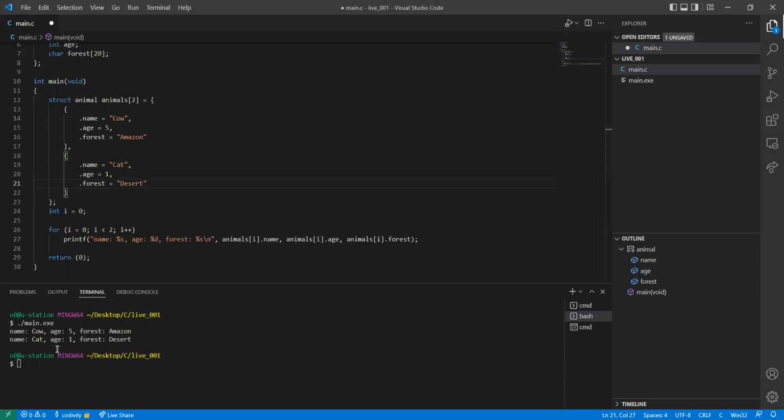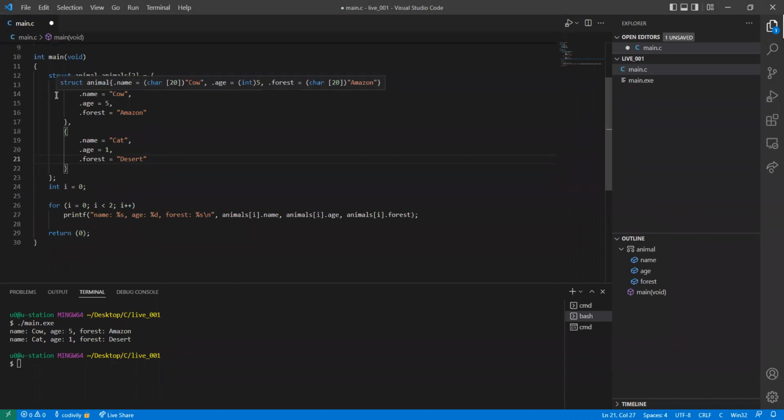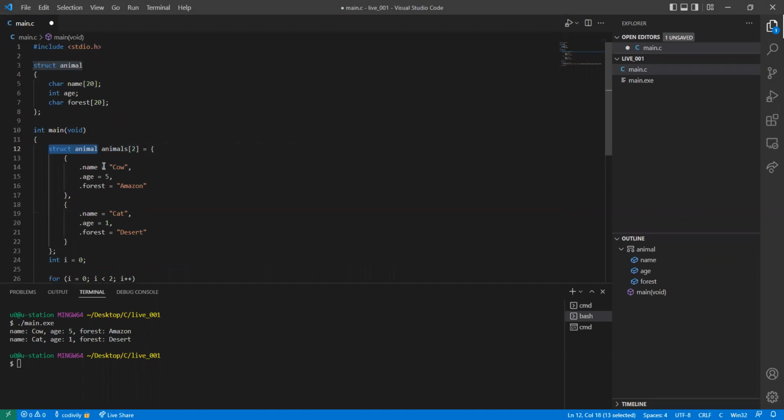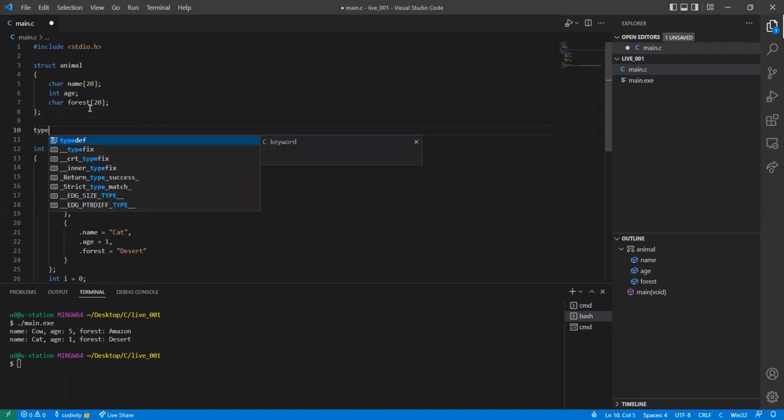We successfully displayed the names and the ages of the animals. But if you look at this array, there are other ways to declare. We can create type aliases. If you look at struct animal, it is a bit long as a type name. So we can define a type alias for the struct animal, so it will be easier to type. For that, we use the keyword typedef.